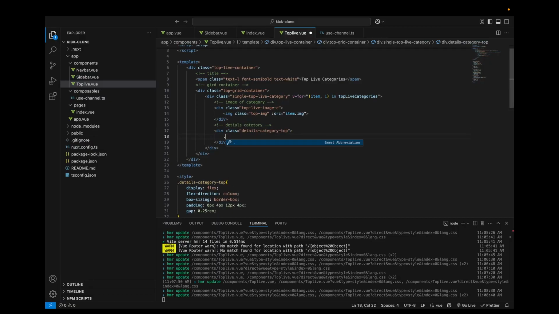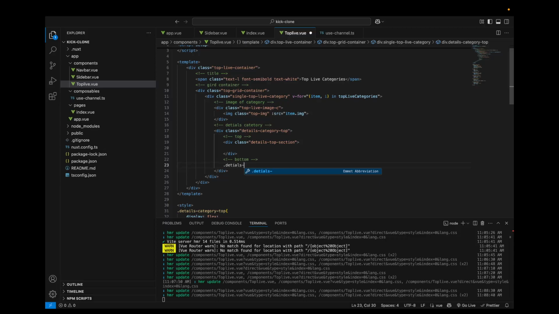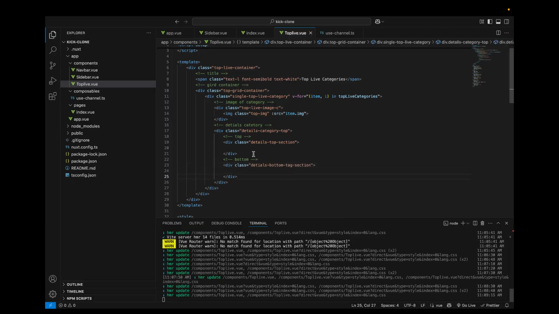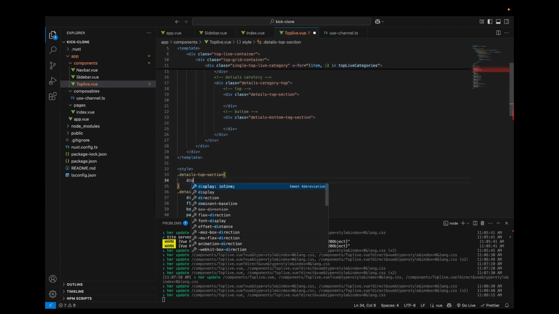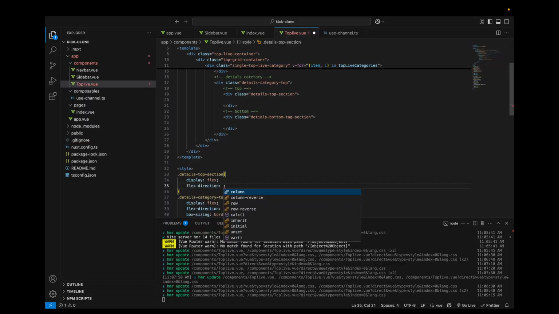we'll call this details top section. And we'll call this the bottom section. So details bottom tag section. So now we'll do display flex direction column.